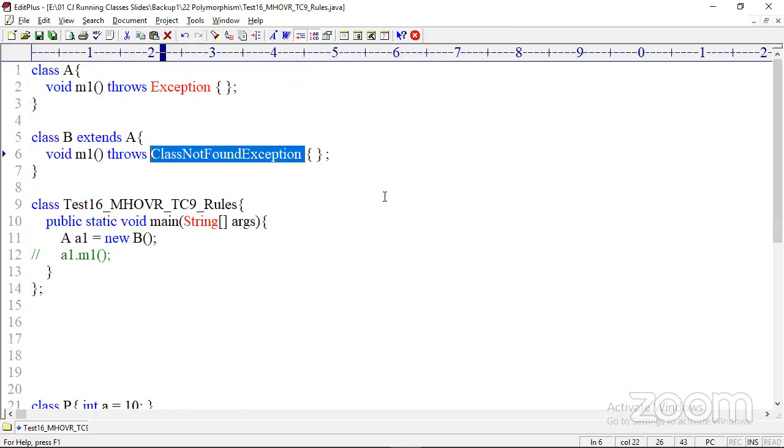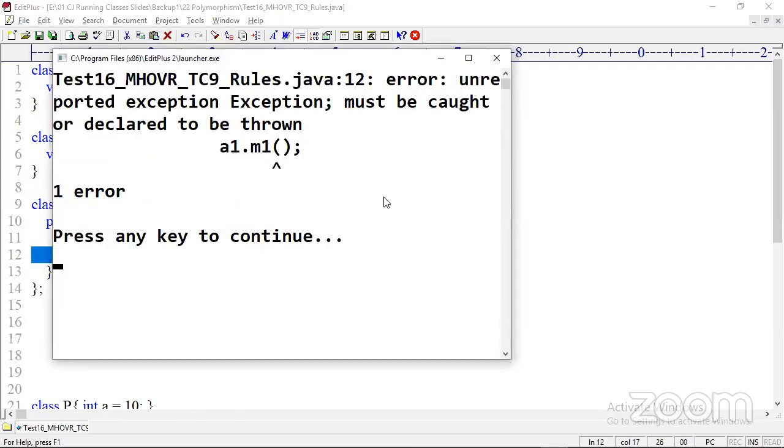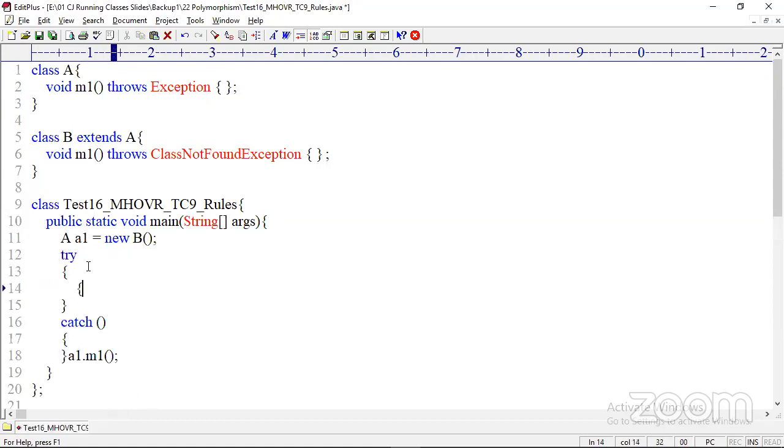So why allowed? Because now the compiler is telling what? You must catch the exception. Look at that: unreported exception must be caught or declared to be thrown. What is the super class telling? You must catch the exception. I am writing like this, right? It is the exception handling chapter. You will not understand, don't say you're not understanding. I'm just writing the code, silently listen, that's it. Tell me, here I need to write catch. Seeing the super class, I am writing here catch (Exception e).